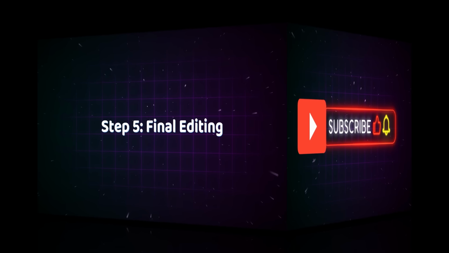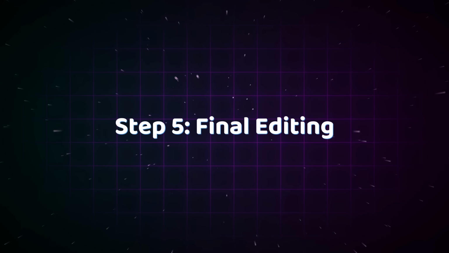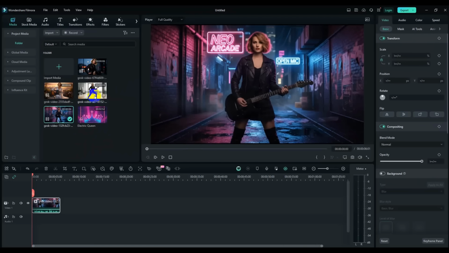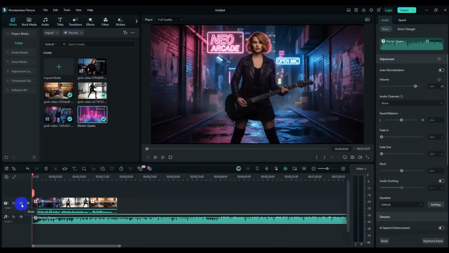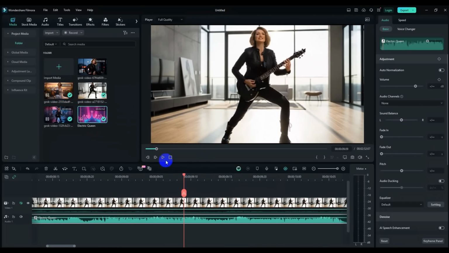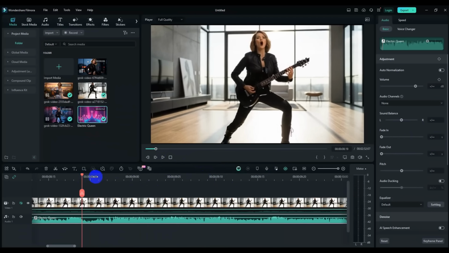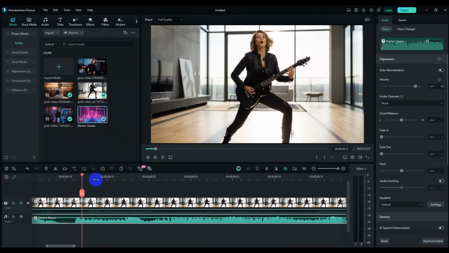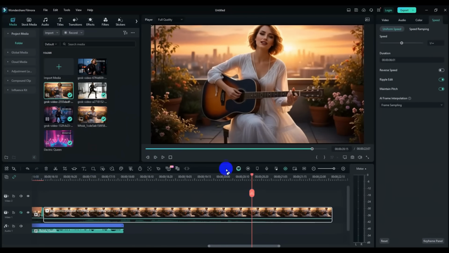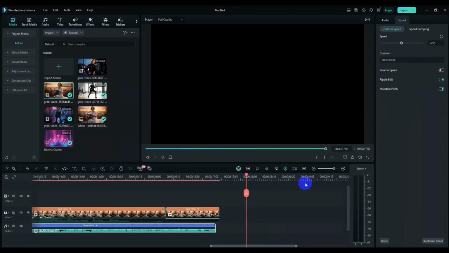Step 5. Final editing. You can use any editing software. I use Filmora. Add your final music track to the timeline. Place all the lip-synced clips below it. Mute the original audio of the clips. Sync the scenes with the music by cutting, speeding up or slowing down, rearranging parts. Play the final result and you're done.